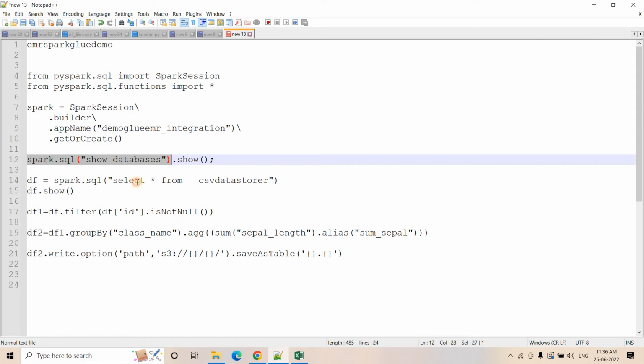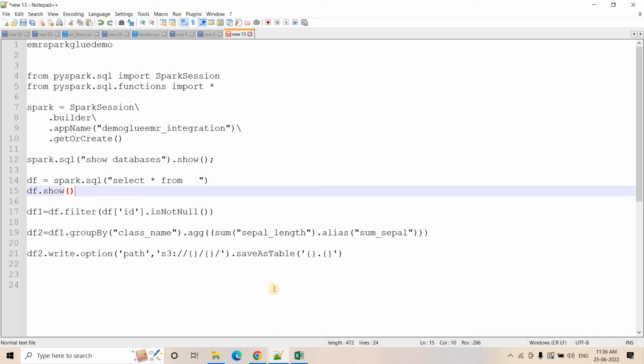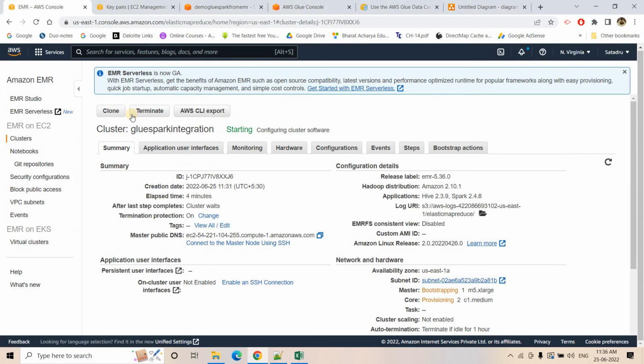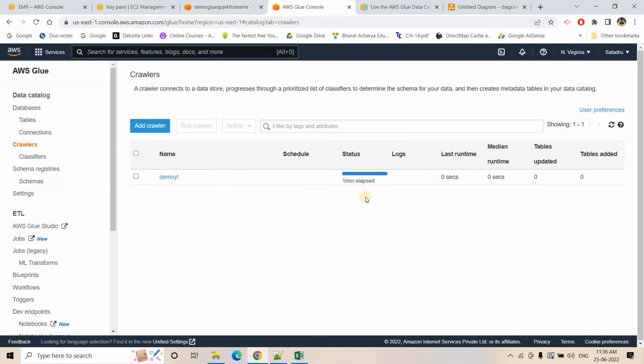Okay. Then here we can basically read the table, also select star from the table that our crawler will create in our catalog, and then we are doing df.show and executing some more steps. I will come to that, but let's see the EMR first spin up. So this is starting, let me see the crawler state.